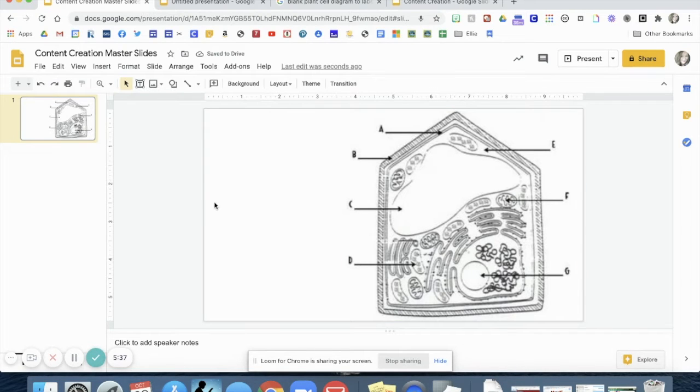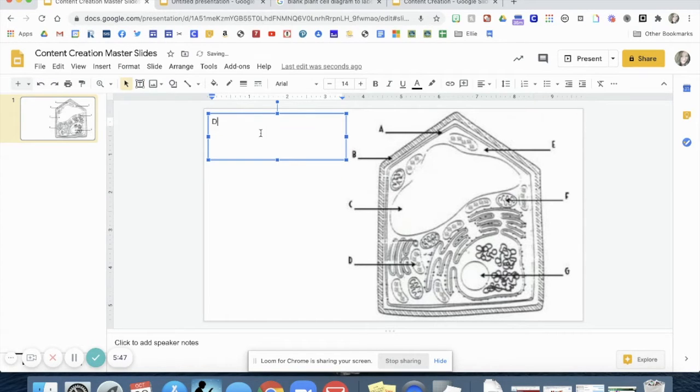And then I'm going to add the directions. So I'm going to add a text box. So click on the text box icon, click and drag to draw your text box, and then type out the directions.